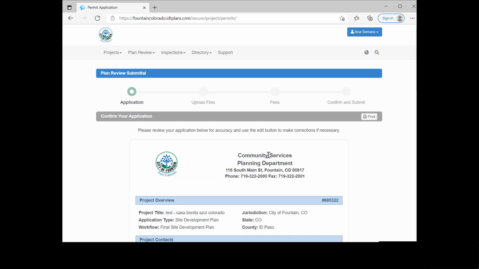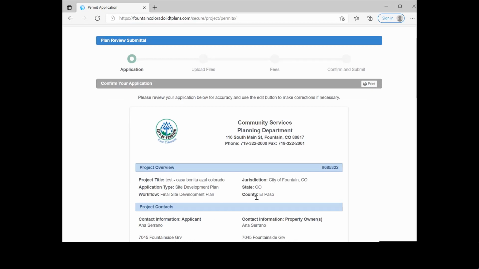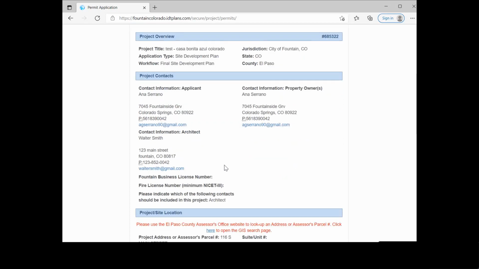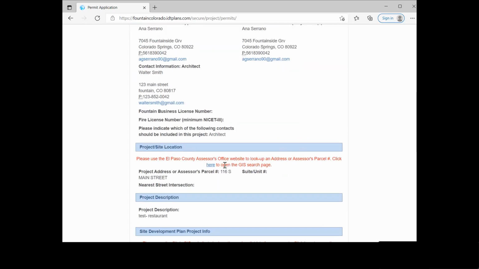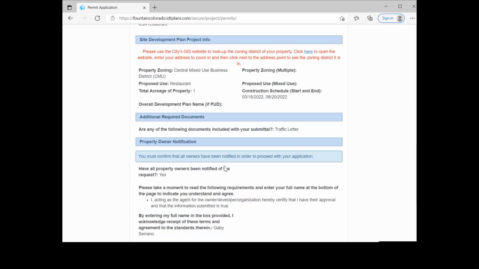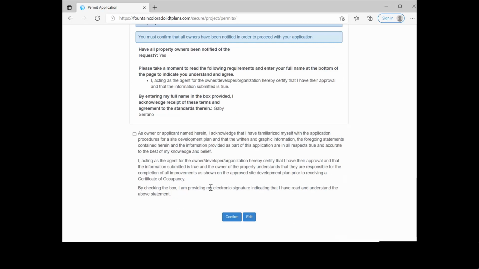Once I hit save and continue, we get a summary page of everything I have inputted into the portal. All my information is here. At this time, you will be given the opportunity to look over this information. You can edit this information at this point, and there's a couple of options to do that. If you scroll down to the bottom, if you have reviewed the information and the information is correct, you can hit confirm, and it's going to move you to the next step.